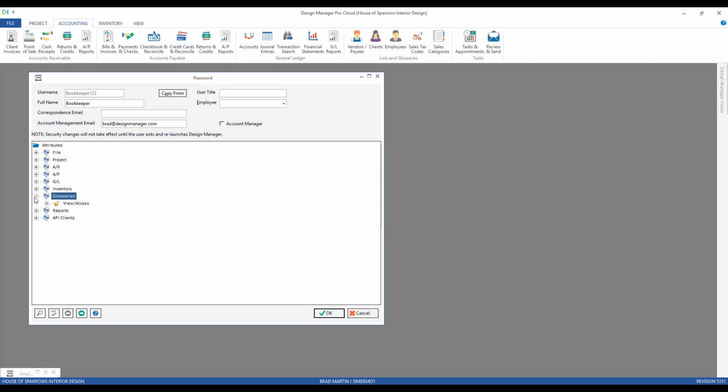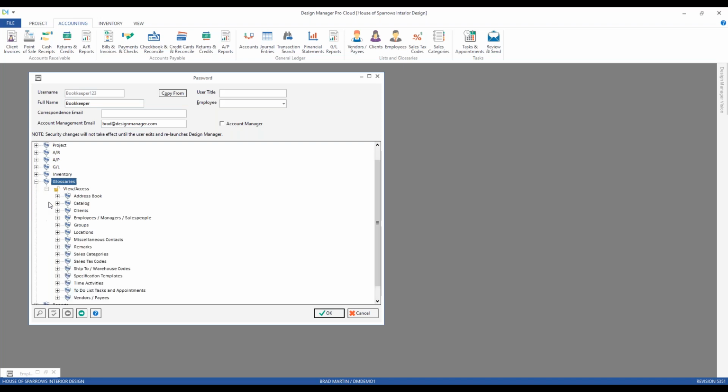Finally, down to glossaries. Now, most of the glossaries have very standard add, edit, delete functionality, such as locations or clients. So they all function basically the same. We can deny access to an entire glossary, or we can provide the ability to view access only, or add, edit, and delete, etc. So I'll focus mainly on the particular glossaries that have some additional functions with them.